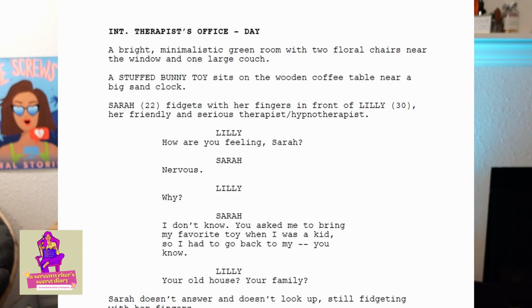Sarah, 22, fidgets with her finger in front of Lily, 30, her friendly and serious therapist/hypnotherapist. Now, here's another rule. If we are meeting the characters for the first time, we need to write their names in capital letters. And age is important to specify for casting purposes. Some people would also specify race, ethnicity, looks, and things like that. But for me, I personally don't care unless it's an important part of the story, unless it adds something to the story.